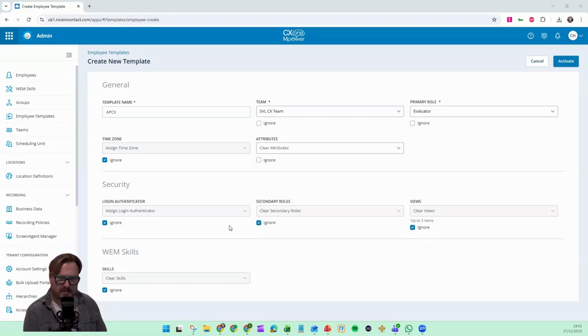Although you then still need to go into the employee and add the keys or secondary roles or views. So again, if you've got maybe a setup where you've got different teams and you don't want them to see each other's work, you could use views to do that. It says up to 3 items because we don't have the 25.4 release into this area by the looks of it, because they increased to 10 with the latest release as well. Once you have this, I'm going to call this A Piece of CX Evaluators.